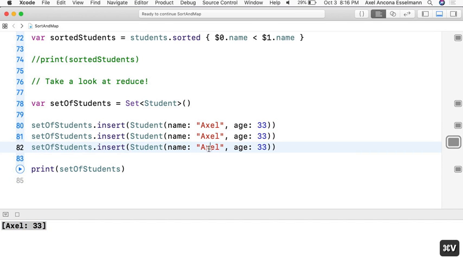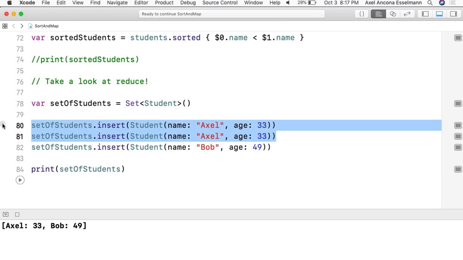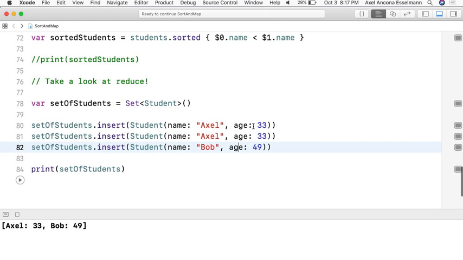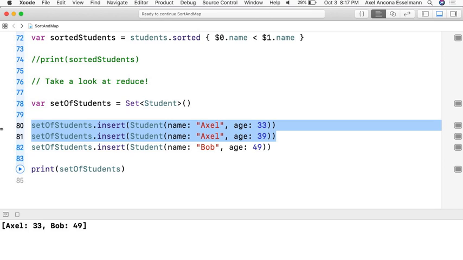Let's make sure, let's put Bob in there also. Bob 49. I think that's what we gave him. Yeah, so it only allowed us to put myself in there once. The way that we defined equality and the hash value, what happens if I change the name of one of them? So there's two Axel students. What happens if I change the name of one of them? Let's see what happens.